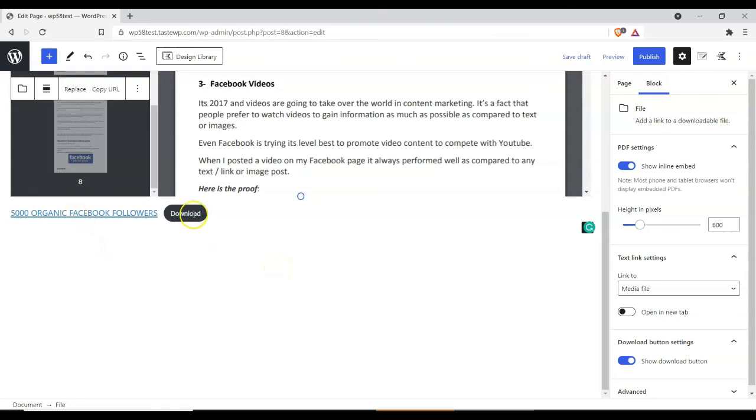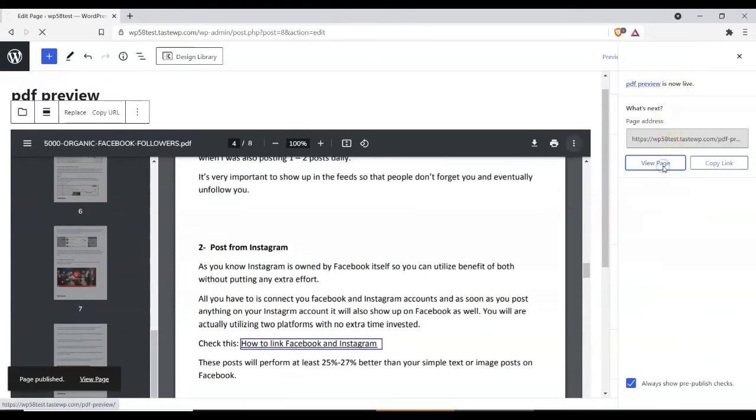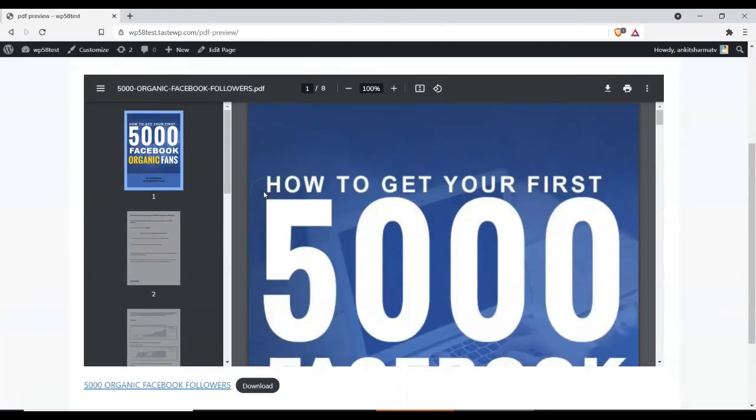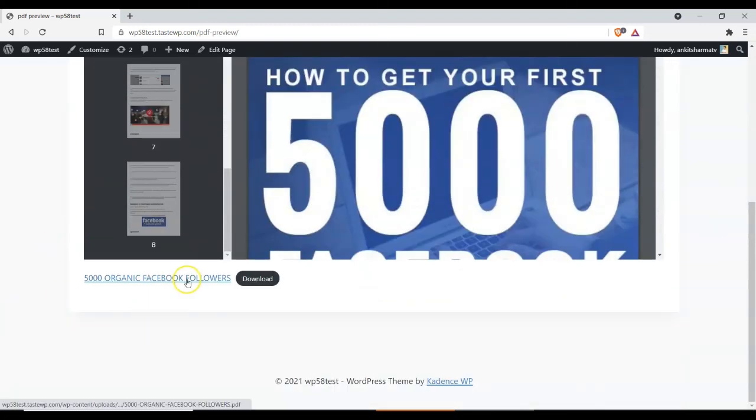You just don't get the link to download, you also get a kind of a complete reader right in your WordPress site. If you go ahead and publish this page and click on view, here we see the page with our embedded PDF, and we also have the download option below that. So that's a really cool addition in this new version of WordPress, and I can't wait to use it more. I would love to see their roadmap ahead and how these things improve in future.